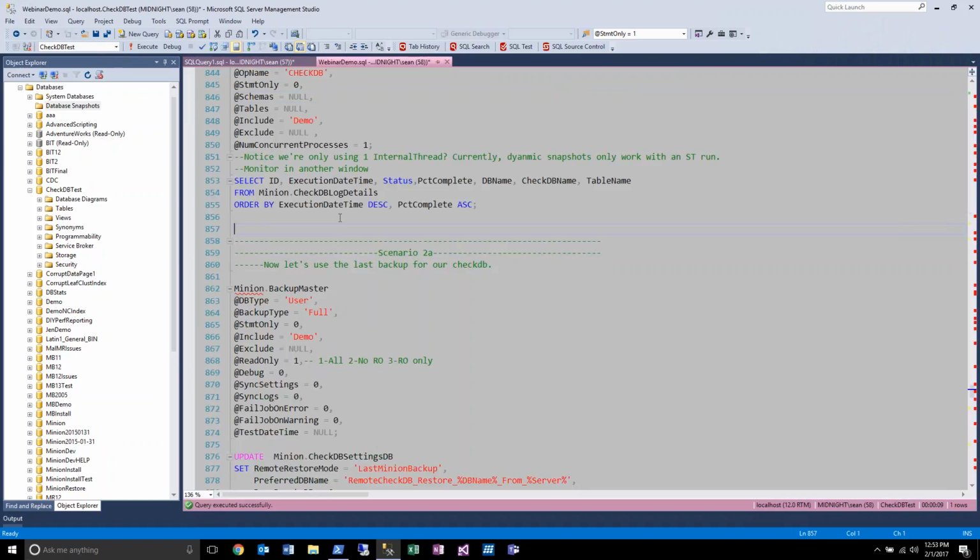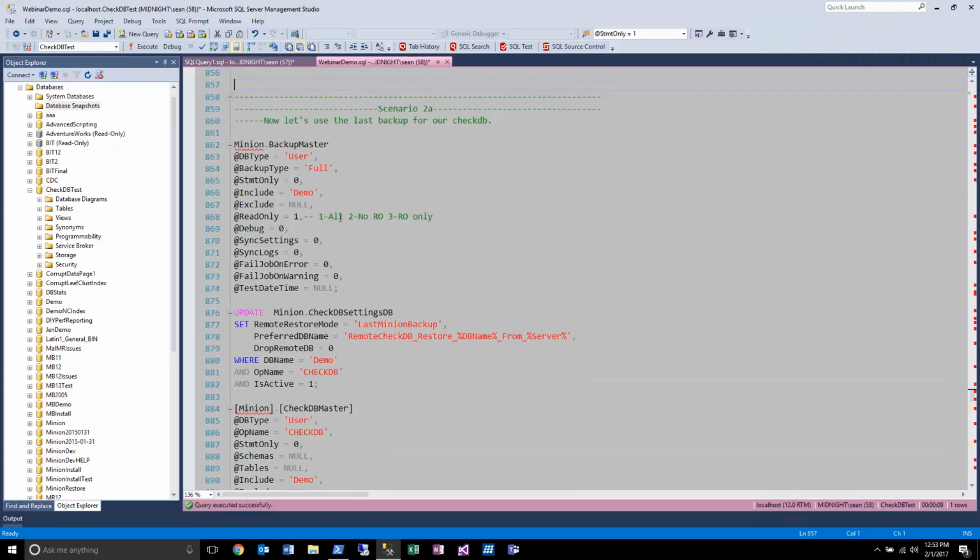Okay, so there's that. Now, the second scenario is we are going to use the last Minion backup that you took. So last night's backup, we'll restore it to that other server and then run a CheckDB on it. And the cool thing about this is that the status monitor is smart enough to not only give you the status from the remote box, but it also gives you the status of it restoring as well. That's cool.